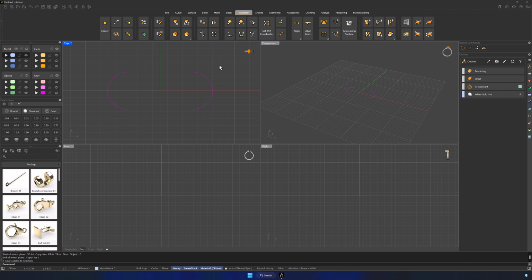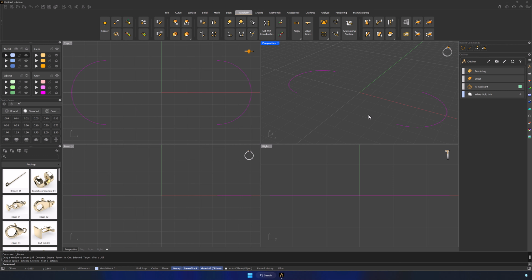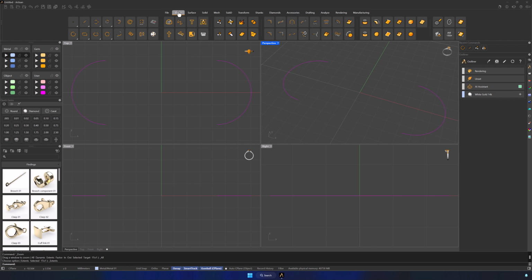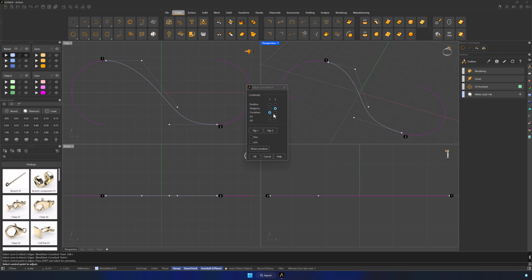We'll return to the four views, and we can use Pan, Zoom, and Rotate, and then Zoom Extents All to center all views. Now, to create the infinity shape, we'll use the Blend command. To do this, go to the Curve tab and click on the command. We'll select the upper end of the left curve and then the lower end of the right curve. In the Options window, we'll change to Curvature and select Join to connect the curves. Press OK to accept. Now we'll use the Blend command again for the other two ends.